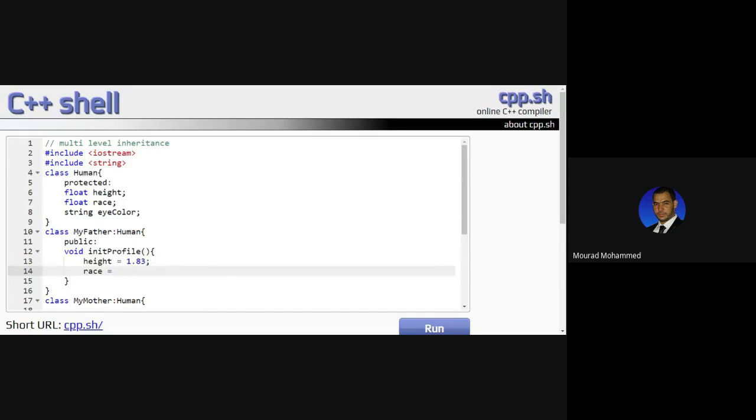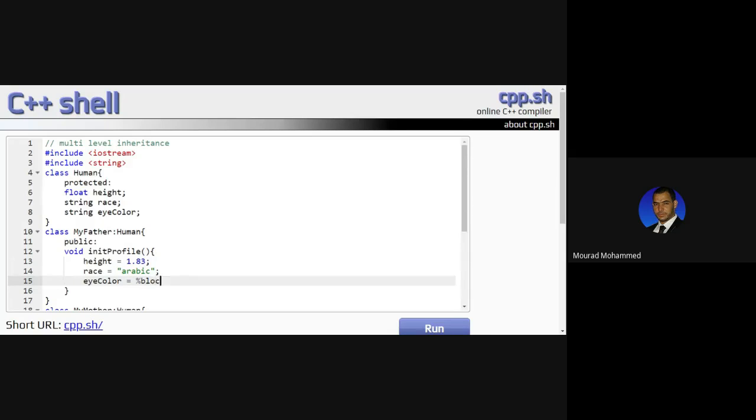Let's say race, it's float. No. Race actually it is a color. Let's say it is authentic. Let's say I'm going to say string. So here the same, for example, Arabic. It's enough, semicolon. Then the third variable, which is the color, I'm going to say eye color. Yes, equals, let's say, black. Semicolon. Good. It's enough.